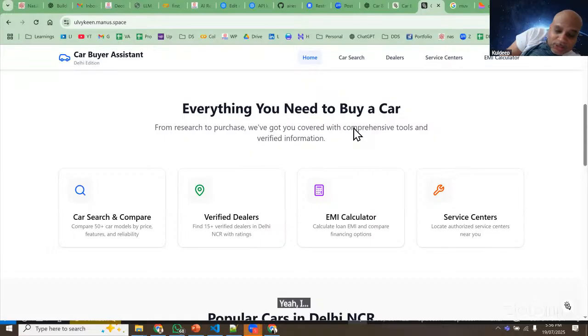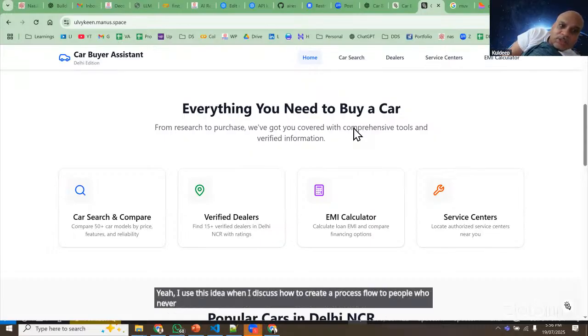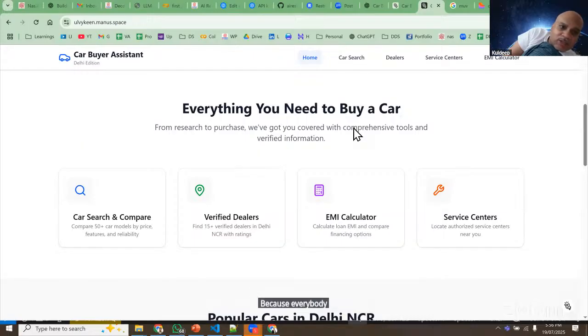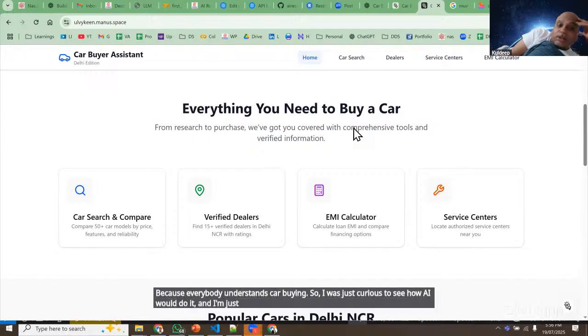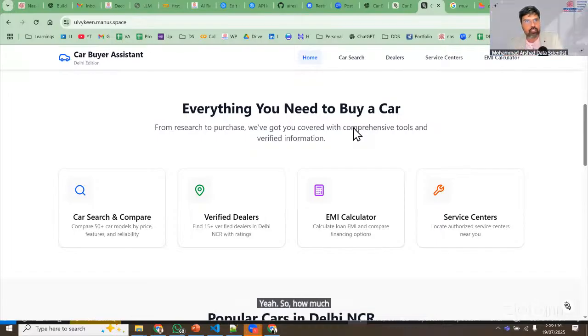I use this idea when I discuss how to create a process flow to people who never created process flows, because everybody understands car buying. So I was just curious to see how AI would do it, and I'm just stunned right now. So how much rating will you give this?